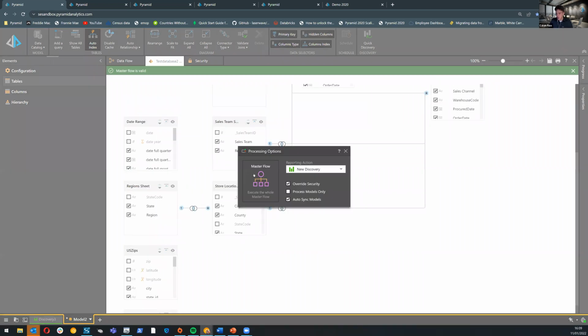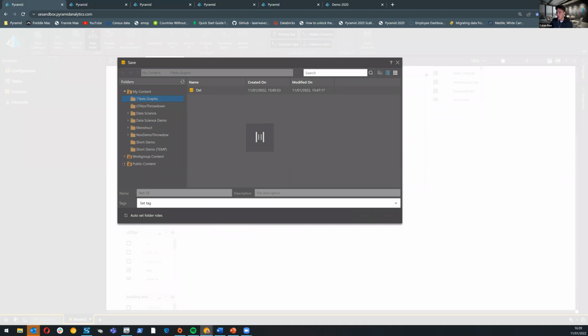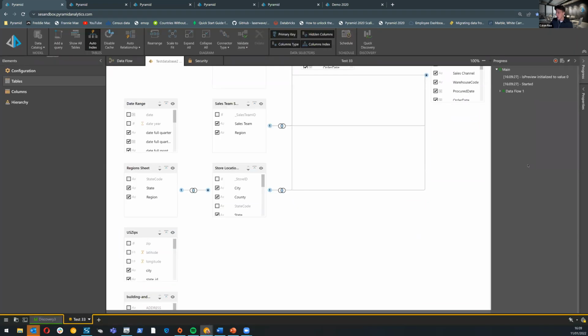Let's run this, and this will ingest our data back into the SQL Server. I'm just going to call this test to save our data flow. We save this, and it will take a few seconds to run this data into the database, and from that we can start creating our visuals immediately.